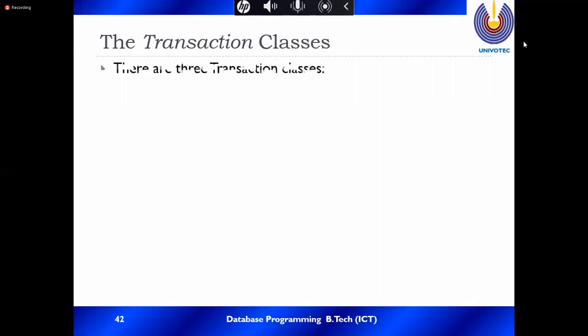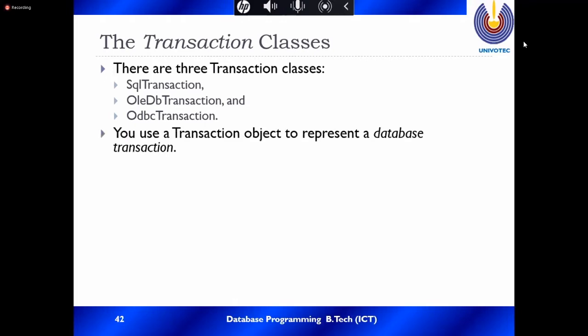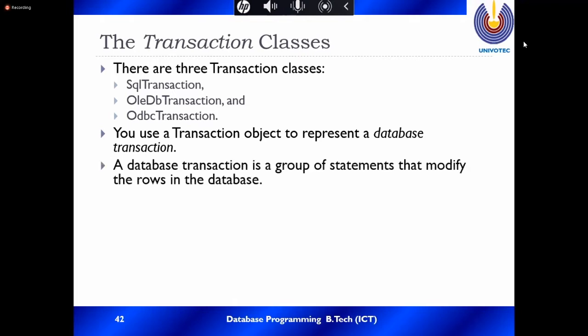Then the transaction class. These also have 3 types of transaction: SQL transaction, OLEDB transaction, and ODBC transaction. We already started studying the transaction. Many statements you can make for one transaction. You use the transaction object to represent the database transaction. The database transaction is a group of statements that modify rows in the database.